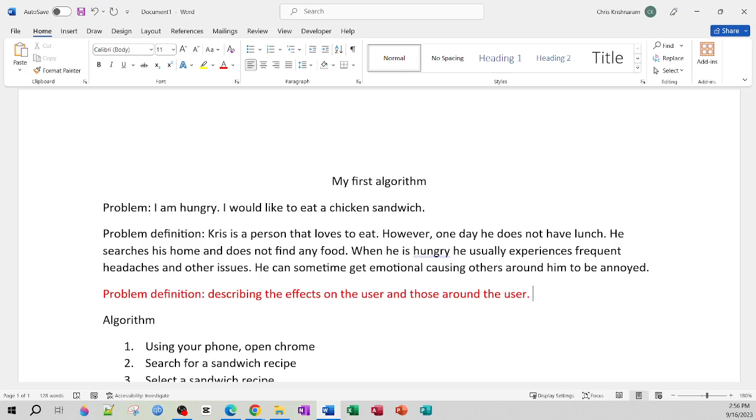So in the problem definition, you're describing this issue. What are the effects of the issue? How does it affect the person? How does it affect those around that person? So on. Then in the problem definition, let me see if I'm missing anything here. Clearly define the problem. So what are the effects?